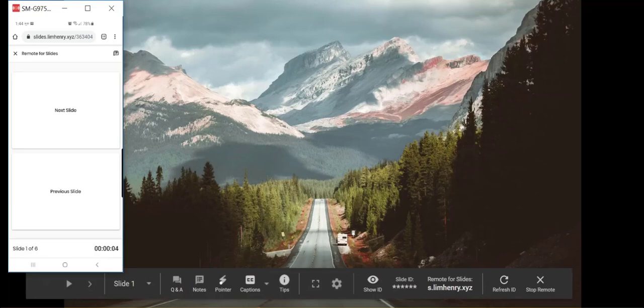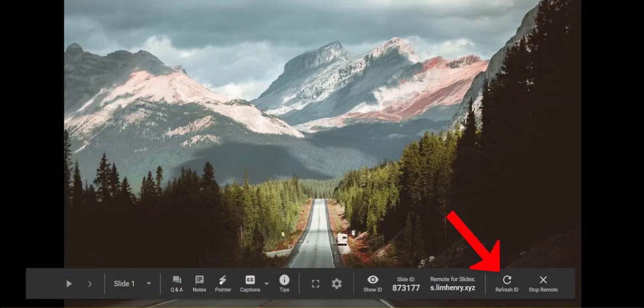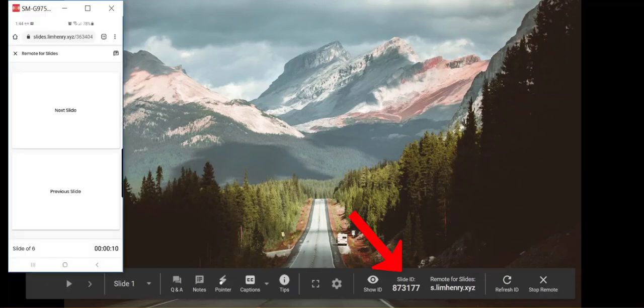If at any time my ID number is compromised, I can refresh the ID and it'll give me a new one. The thing is that if you do refresh the ID, you will need to sign in again on your cell phone or iPad.